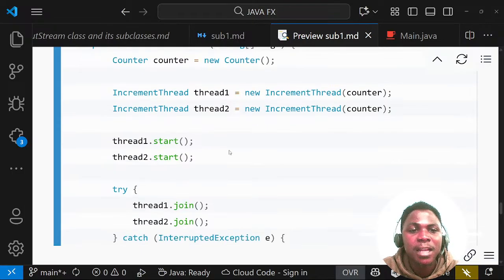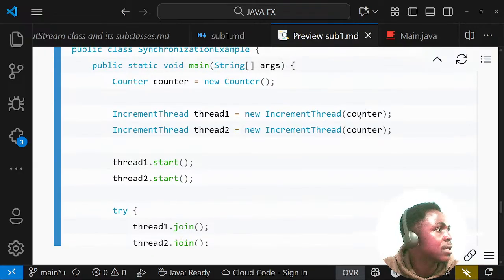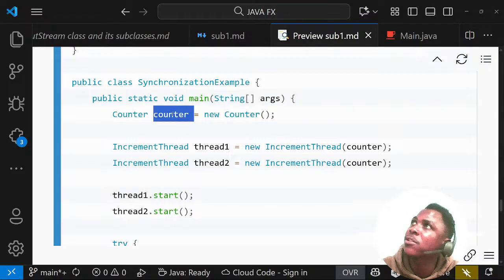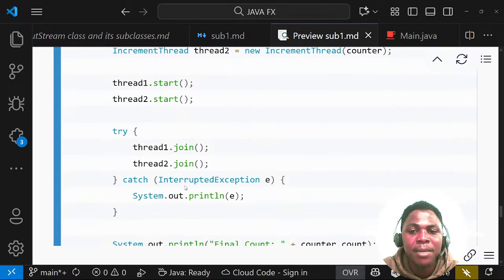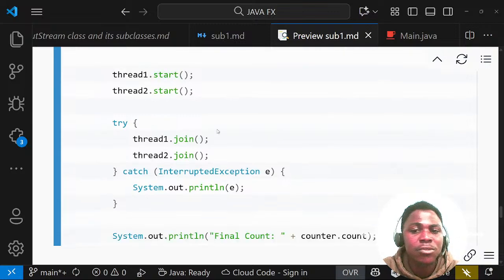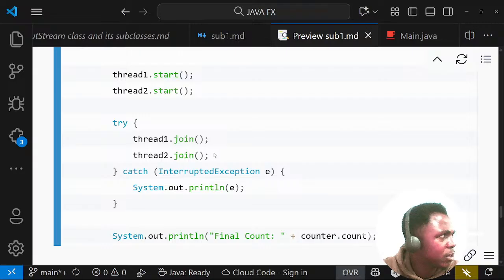Then we start the thread, and remember, when you are creating that thread, it has a constructor that takes in what? A counter object. So we pass in only that single counter, which is the shared resource, right, among those two of them. And when we start them, we try thread 1 dot join, thread 2 dot join, just to merge it to this parent thread, and catch interruption. You remember join? Will you talk about join? What does the join method do?